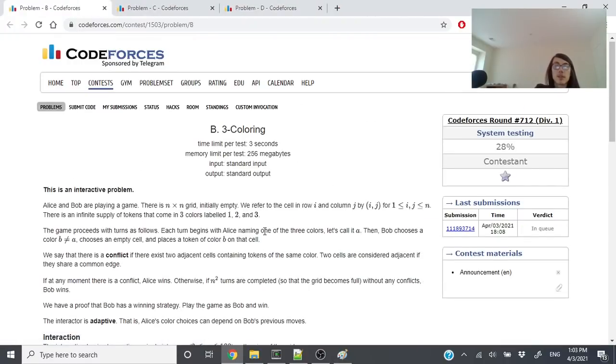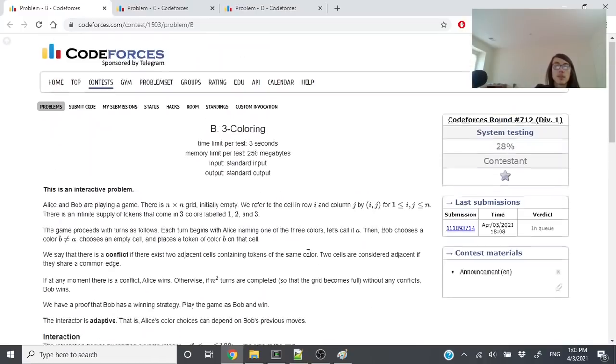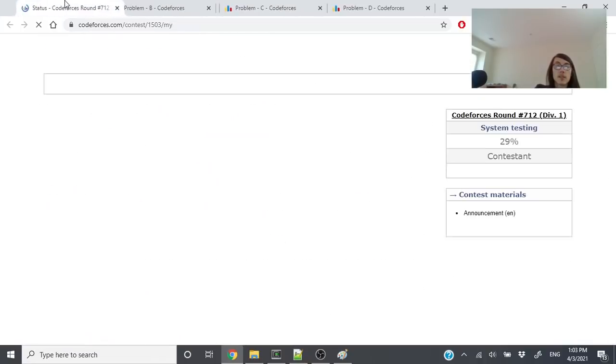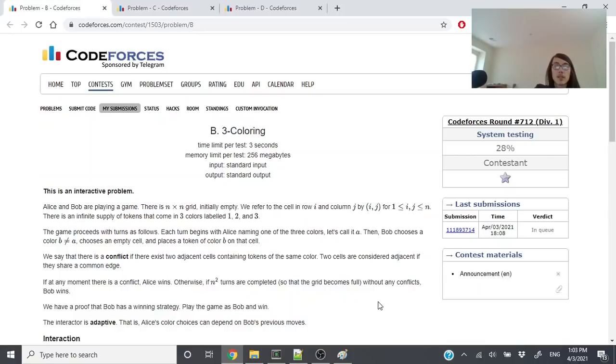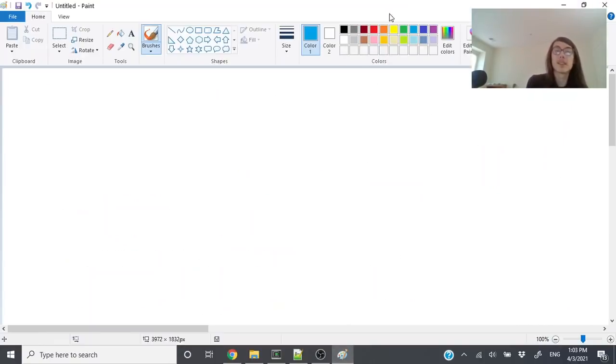Okay, so this was fun. This was called 3 coloring. It's interactive. You have an n by n grid.